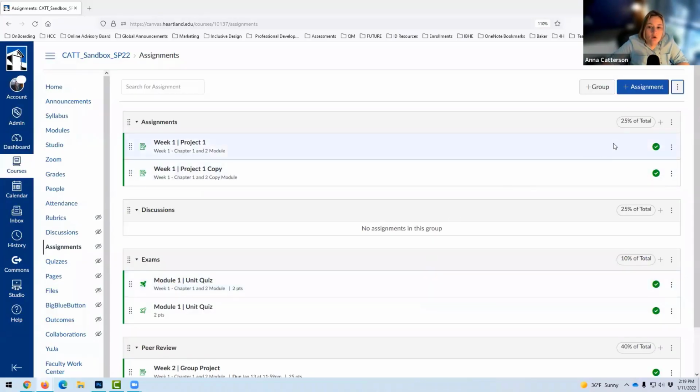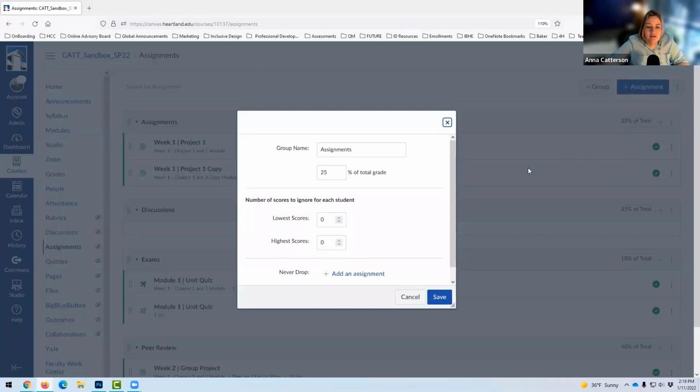In the right-hand corner, it will show you in each grouping the total percentage of the group weighting for each group. Selecting the kebab within the module on the right-hand side allows you to select Edit, where you can also choose to edit the group name, the group weight, and you can also choose to drop the number of scores to ignore for each student, including the lowest and the highest.